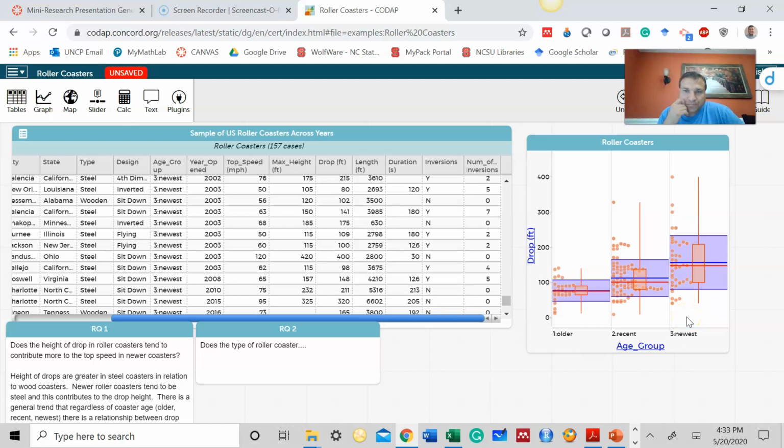So I can see, though, that my drop heights tend to increase the newer my coasters are, just by looking at the mean and median for each. Also, I have some overlap in my boxes from older to recent, and then some overlap from recent to newest. So you might want to use some information off the guidelines for interpreting box plots page if it's useful.